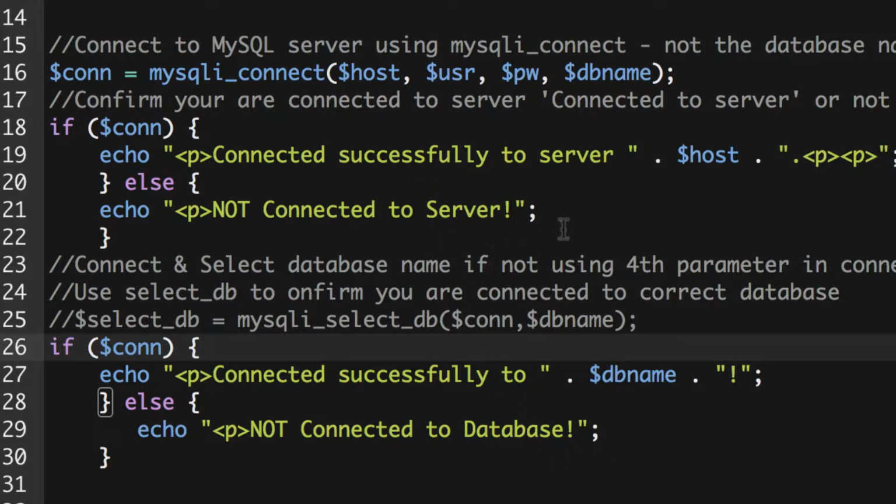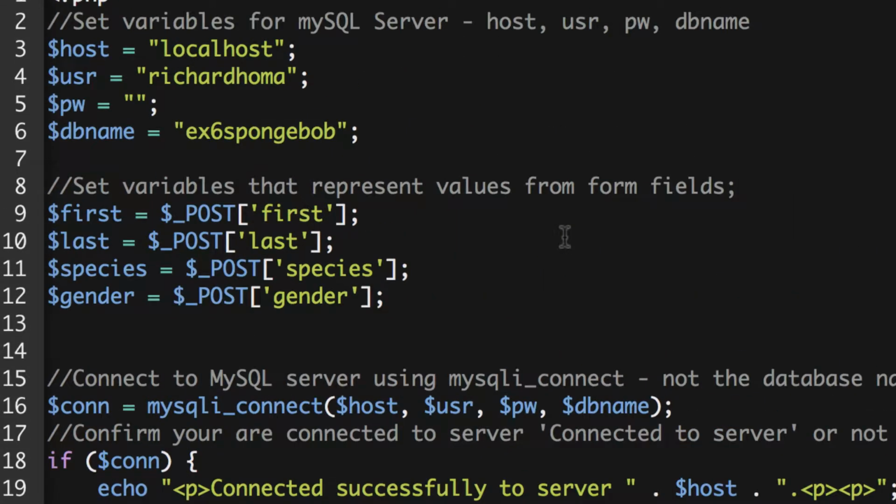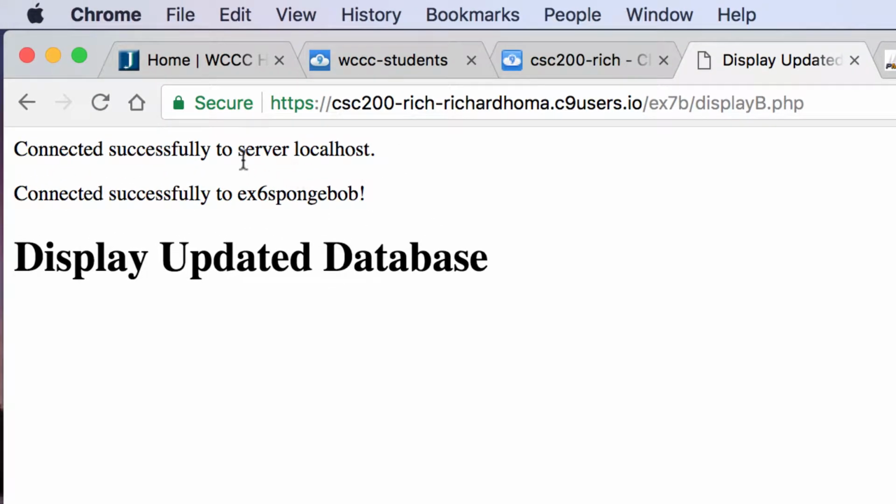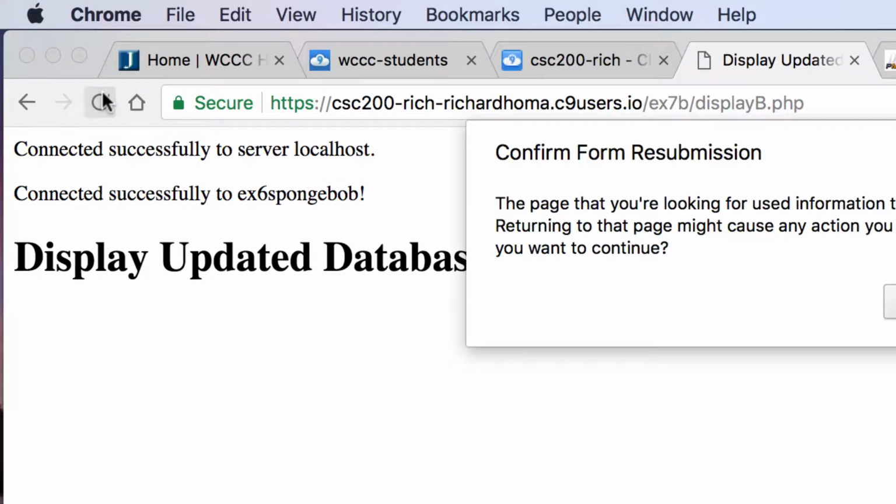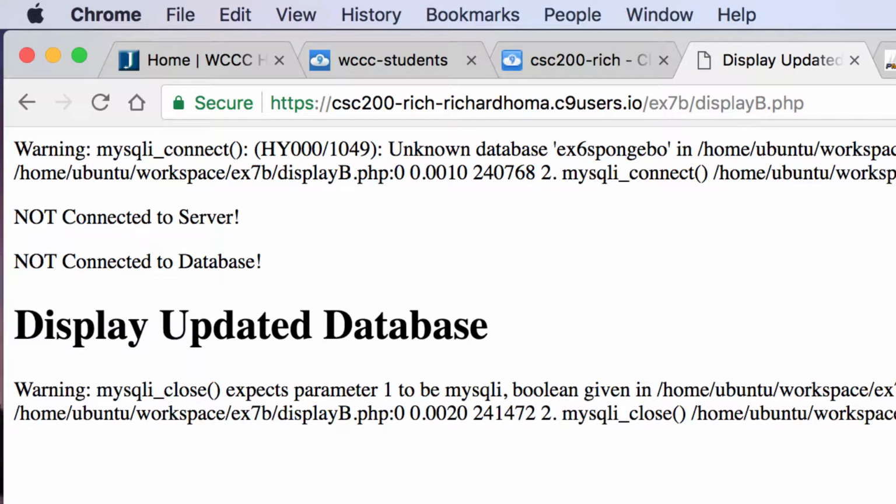And also, one thing we might want to do is try to break it first and see how these things work, because we're connecting, but what if we don't connect? So you could go up here and just maybe change the database name to one that doesn't exist. So if I just take the B off of SpongeBob, I could refresh this without going back. And there, it says not connected to server, not connected to database. So it's not connecting to both in here.